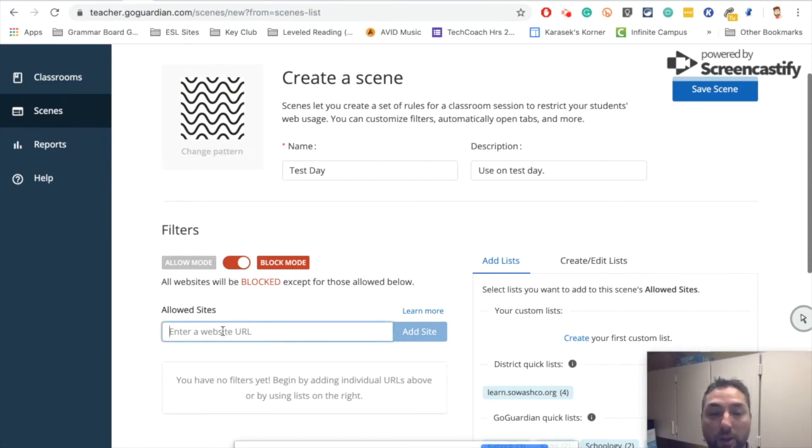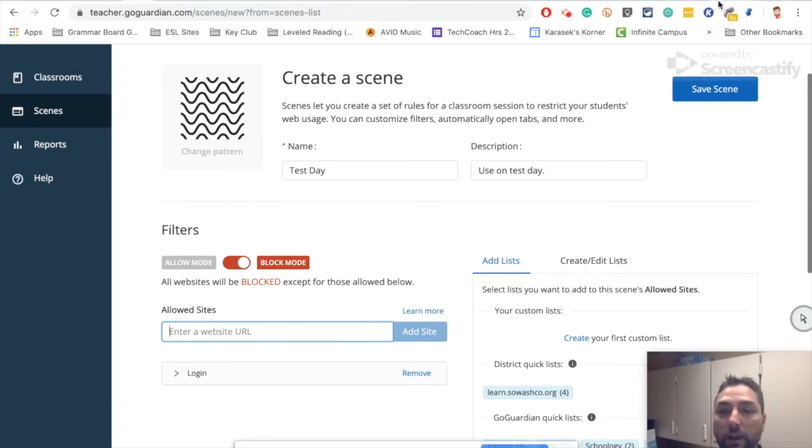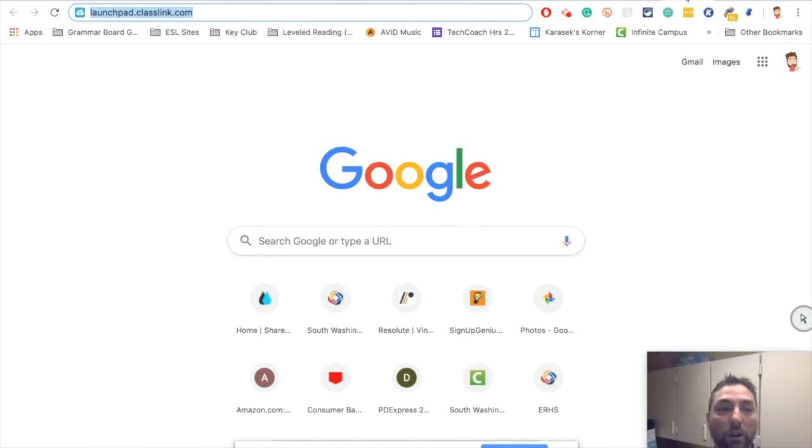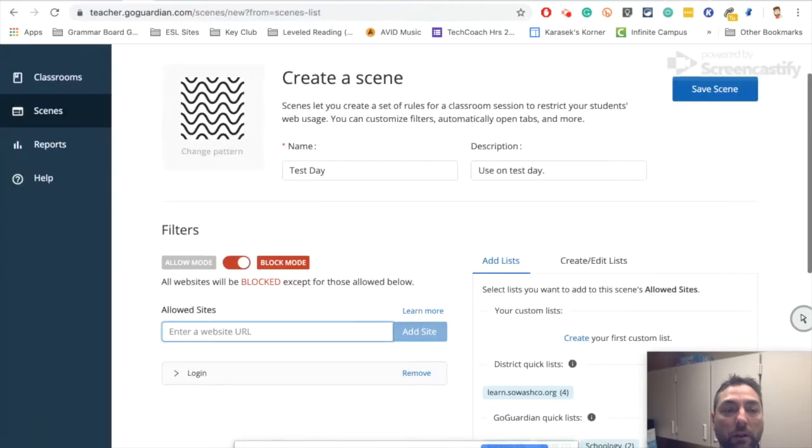Now, obviously, if they're taking a test, you'll want learn.sawashko.org. Might help if I spelled it correctly. Learn.sawashko.org. And I've also had some issues in the past where they would come to a screen that shows that it's been blocked. And so what I've done is I also add Launchpad. So if you go to a new tab and you type LAU, it should autofill. And then I'm just going to copy that and add that as a site that is allowed.